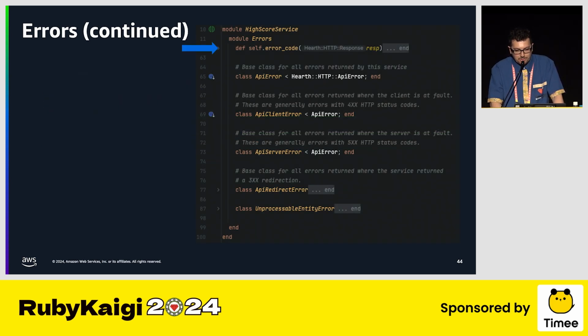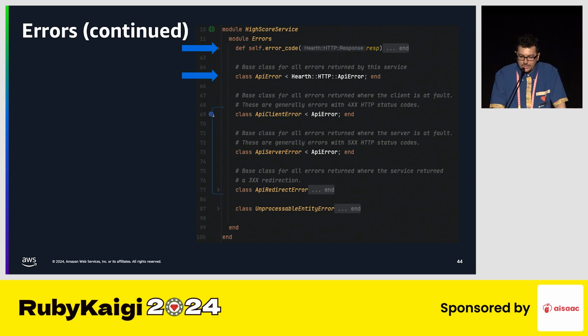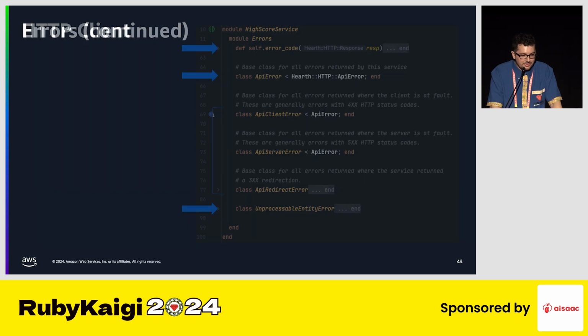For every protocol, there's an error code method, which is responsible for mapping the HTTP response to the error class name. There's a generic API error, which all errors inherit from. There are generic client, server, and redirect errors for HTTP 3xx, 4xx, and 5xx status codes. Finally, we have our generated model errors. In this case, we only have the unprocessable entity error.